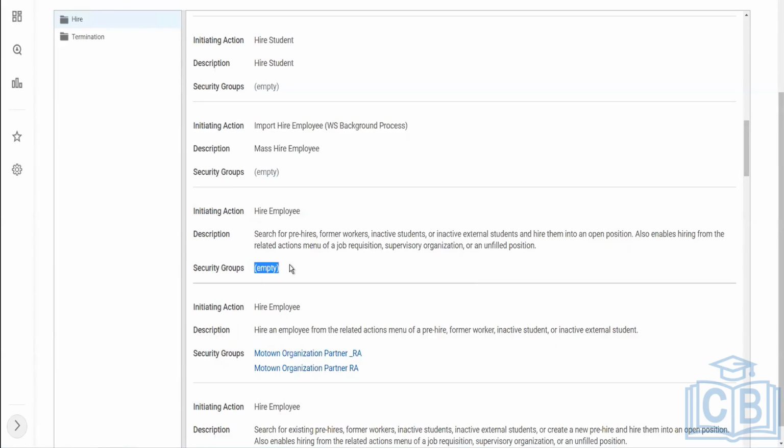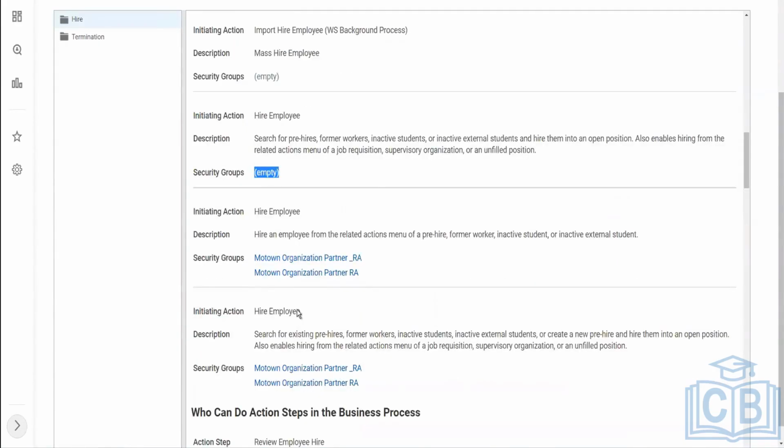But thankfully, we don't have any security groups here. If we had security groups here, then we would have seen multiple hire employee options. But here again, 2 more hire employee options: hire an employee from the related actions of a pre-hire, former worker, and so on. All of these are different flavors of the hire employee task. It is there in multiple places, and some of them overlap with each other.